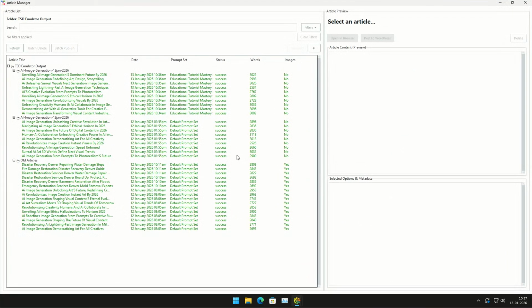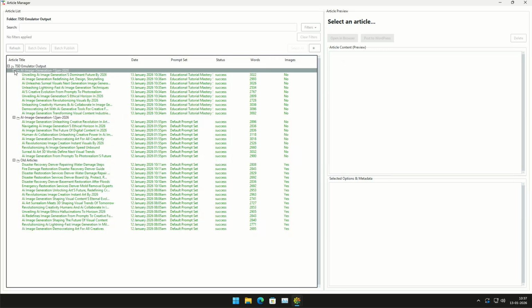All articles created with TSD Emulator are stored as HTML files on your local system. On the left side, you'll see your folder structure. The main folder is labeled TSD Emulator Output, and beneath it, you'll see all your campaign folders. Click on any campaign folder to expand it and see all articles generated for that campaign.